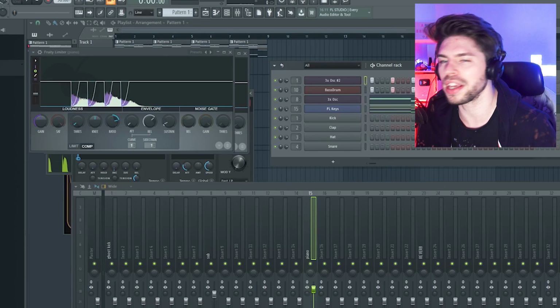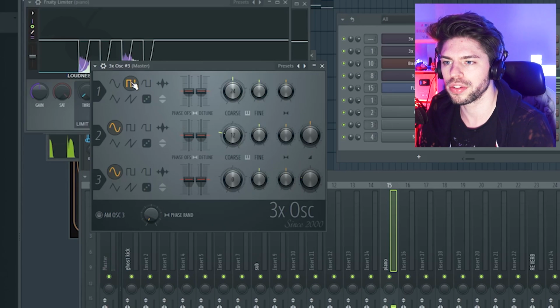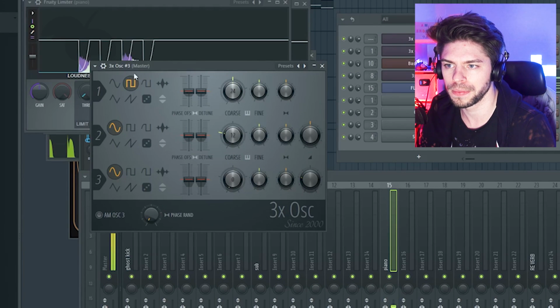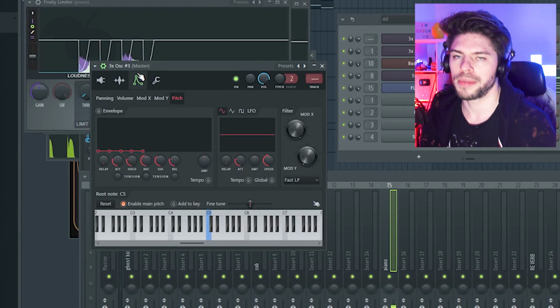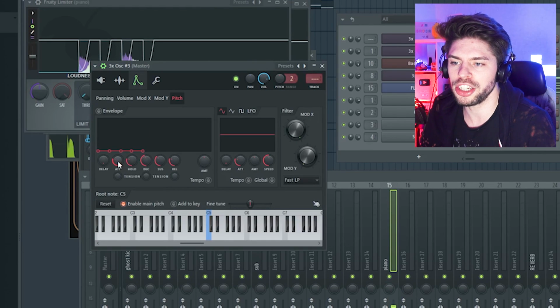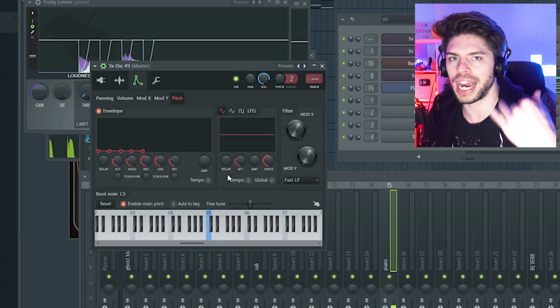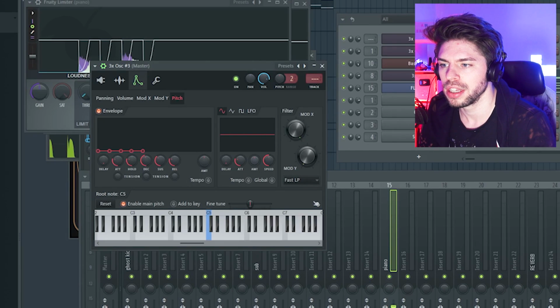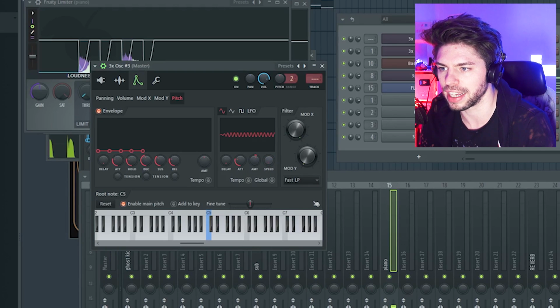So for this, I'm going to use 3x OSC. We want something like 8-bit sounding. Use a square waveform. You want to add some modulation on the pitch, so this is going to affect the height of the instrument. So you want to increase the amount. This is too much, and the speed should be really fast.